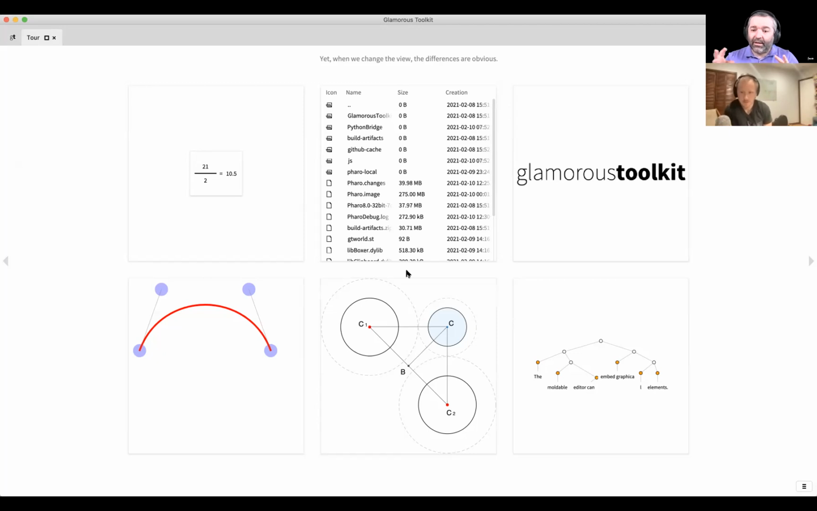So we started in this. Glamorous Toolkit is built in a Smalltalk system. It's built on top of Pharo, which is a Smalltalk system. However, it extends the base language with the environment as a language. So that's the idea. What does it mean to have the environment as a language?